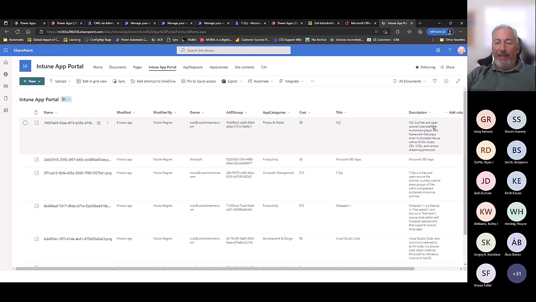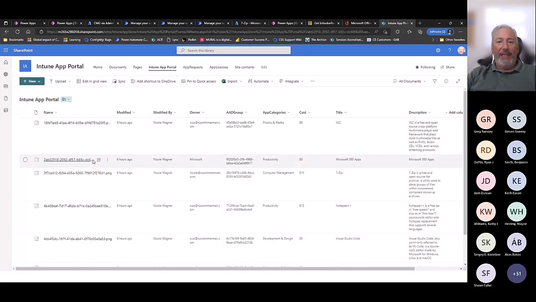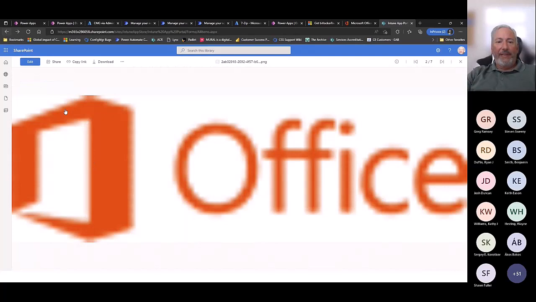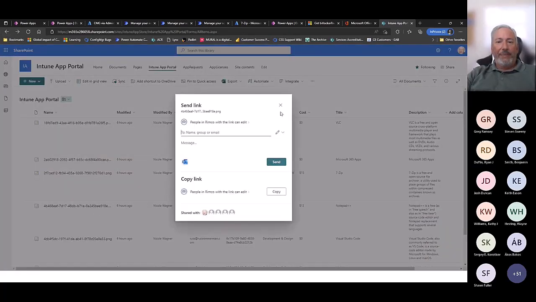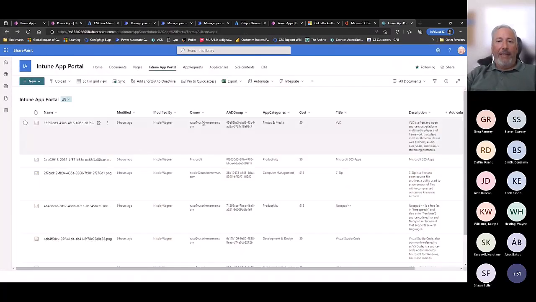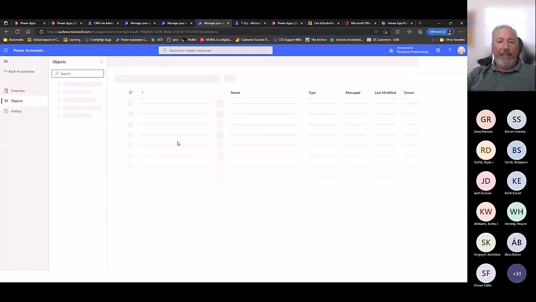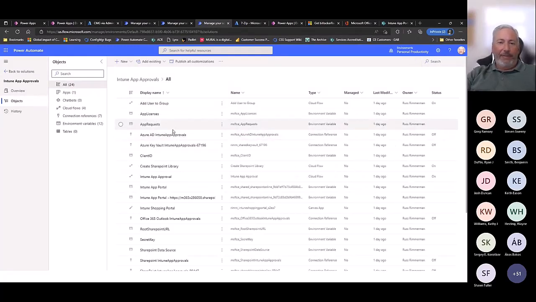But you can see the description synced, the cost, the categories, everything came over from Graph. And if I click on it, it'll show the icons. That one's obviously VLC. This one is Office. This one is Notepad++. So the icons, everything's synced. And that flow looks like, come on, Power Automate. Sometimes a little slow, not always though.